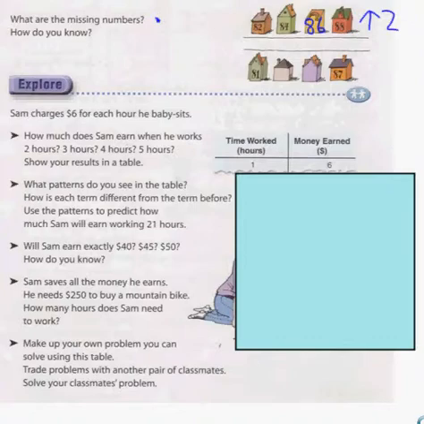81, blank, blank, 87. Well, I wonder if that's going up by 2's. We could try it. 81 plus 2 is 83. 83 plus 2 is 85. Hey, that worked. It goes up by 2's as well. Alright, so we found the missing numbers. So that's the easy part.